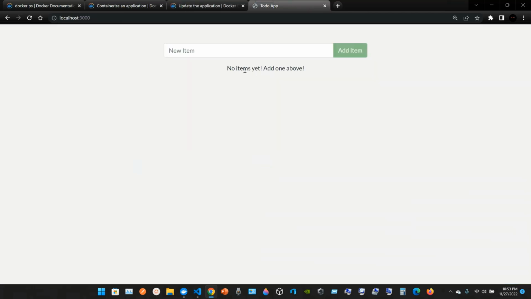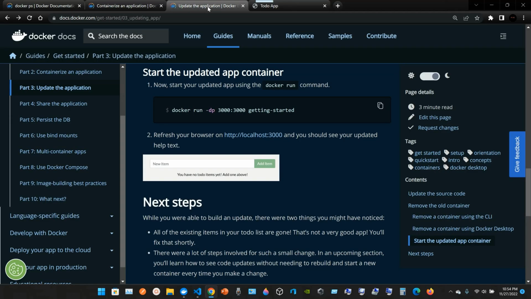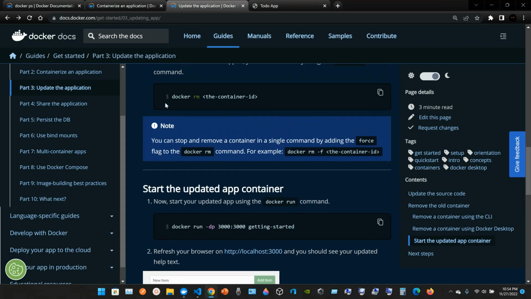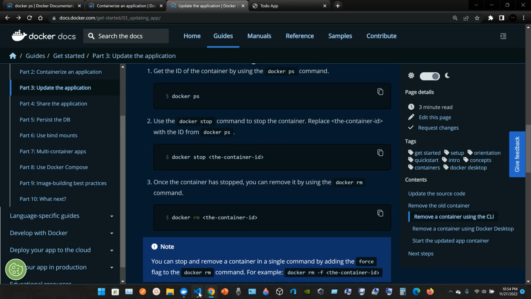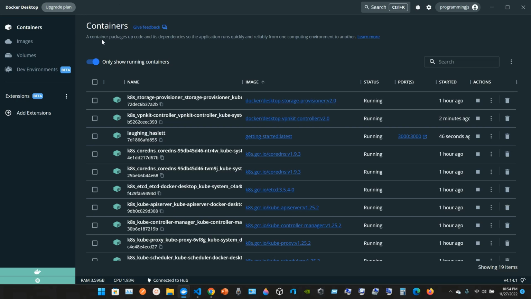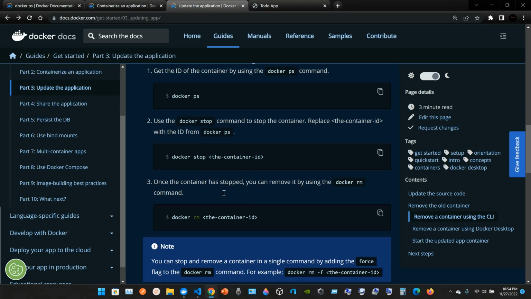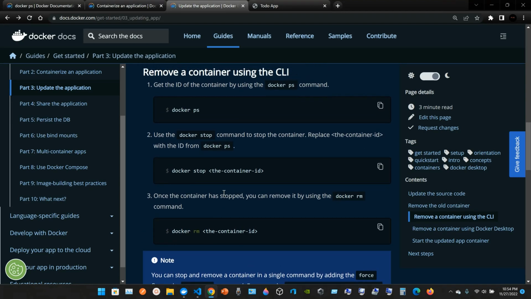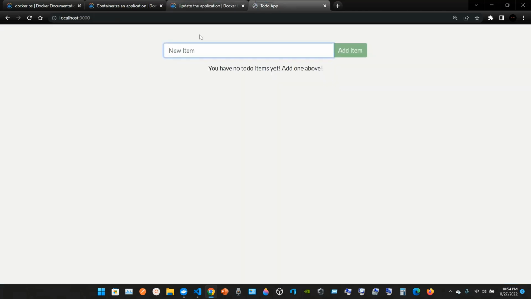So right now it says no items yet, add one above, so I'm gonna update it, and yeah, it worked. You have no to-do items yet, add one above. So we have successfully updated our application. Using the CLI was I suppose a little bit tricky. You could just go directly to Docker Desktop and delete from here, but yes, it's useful to know how to do it from the CLI. Yeah, the update of our application has been successful.